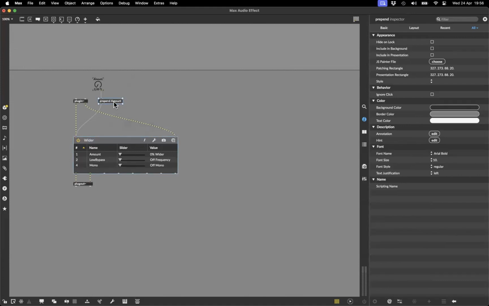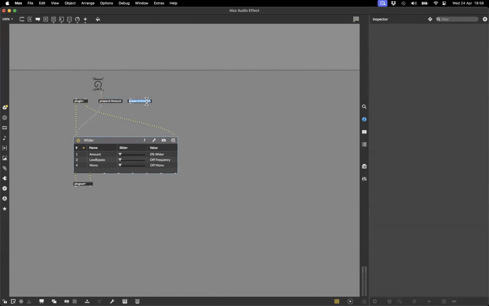In fact, let's just do that now. I can hold Alt to copy that. And I'm going to say prepend low bypass and prepend mono. These all go into the same inlet over here. And then I just need to hook up some control to these. And that's all I need to do to actually have a functional wrapper.